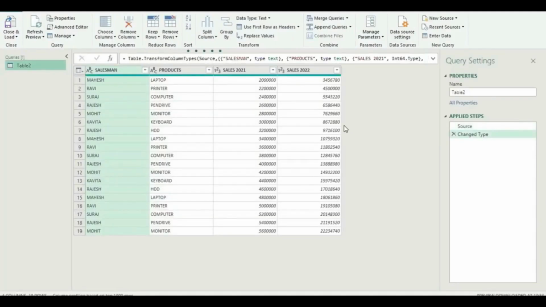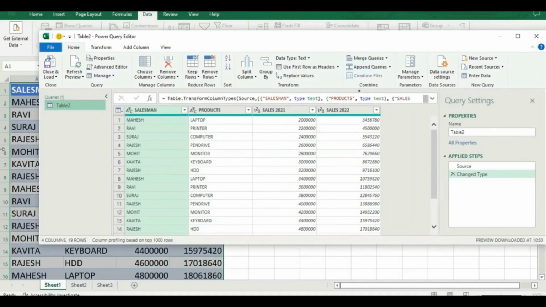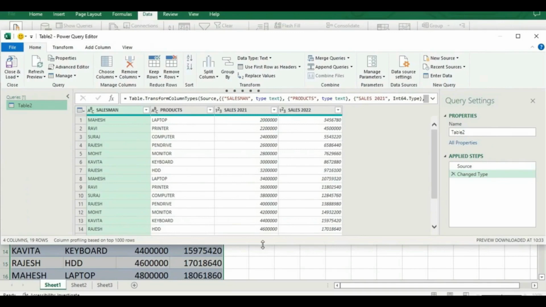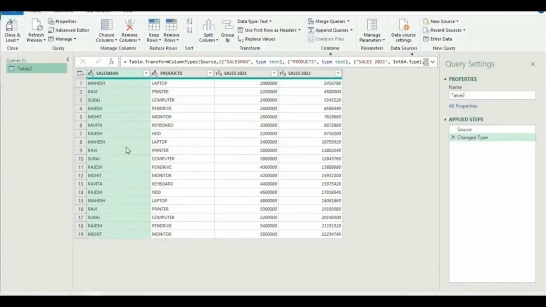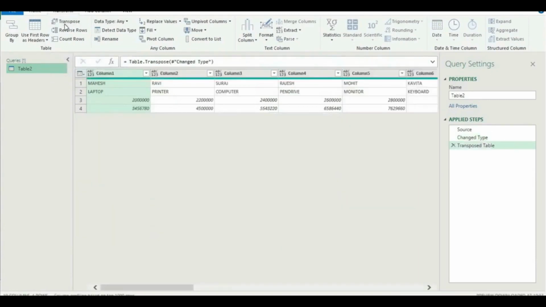When my data is converted into a table, we can see a button here in the Home tab. I just adjust its size so it's clearer to see. From Home we go to Transform, and here we have Transpose. So I click on Transpose, and now our data is transposed.